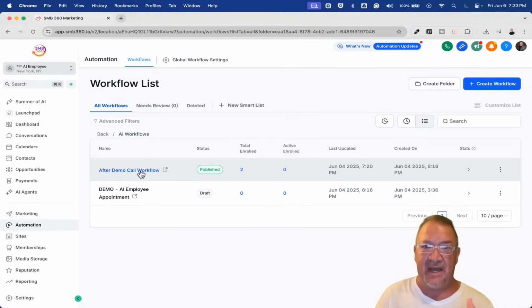You'll have to open it up, look at it, and make sure that it performs everything right. And then when it's ready for you, you can publish it and make it active. So that's the reason why I do that.